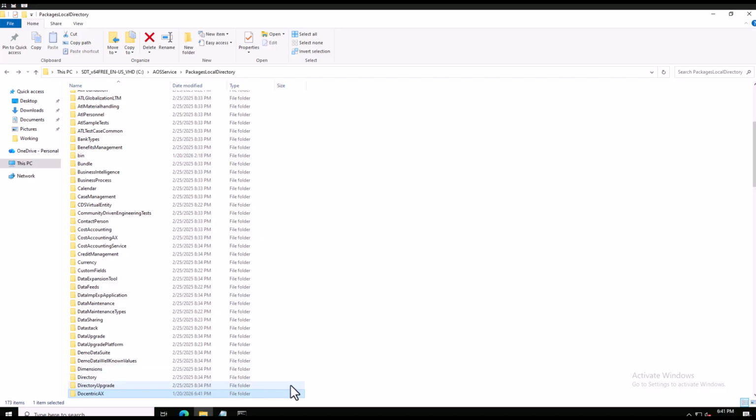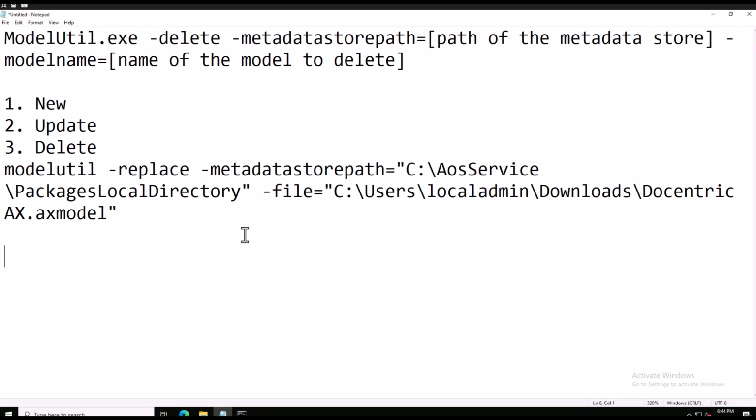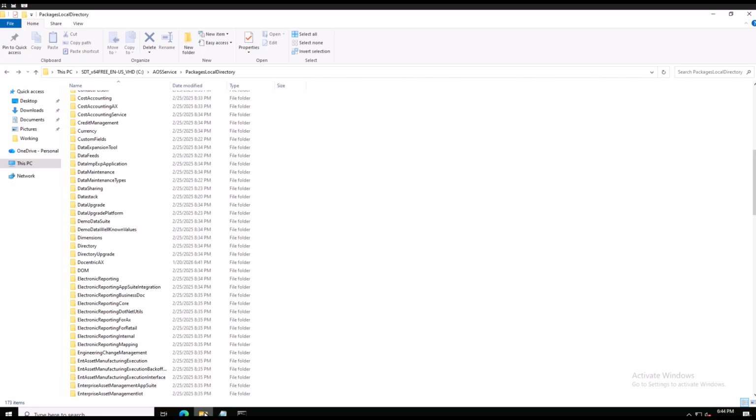Now if I go here, the fresh installation is done. So this is how you can do the fresh installation. You can update, or you can even delete as well. For delete, you can typically go to the backend and simply delete it from here. And once you get your contents available at your PLD, the package local directory, you can open your Visual Studio and then do a build and sync. So this is how you can install the model in finance and operation. Thanks for watching this video.